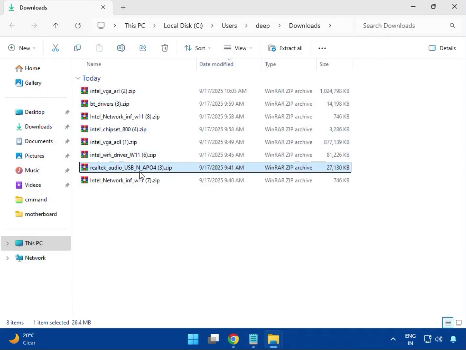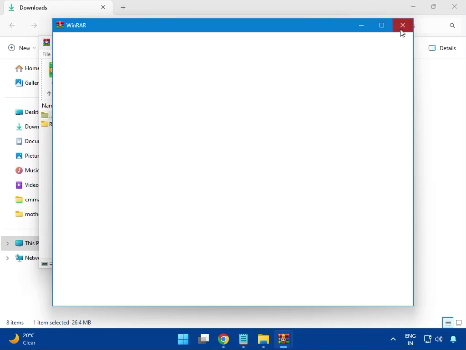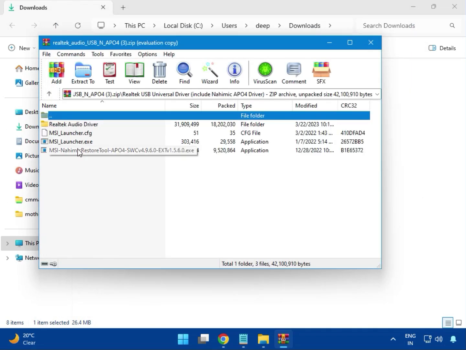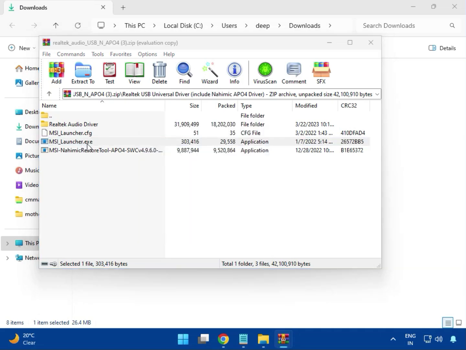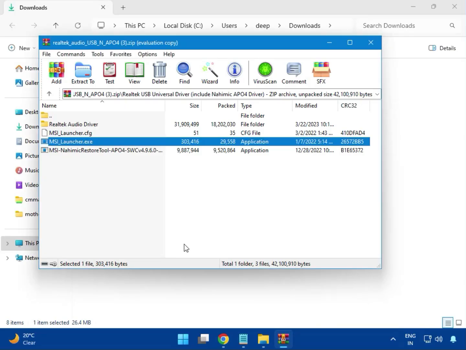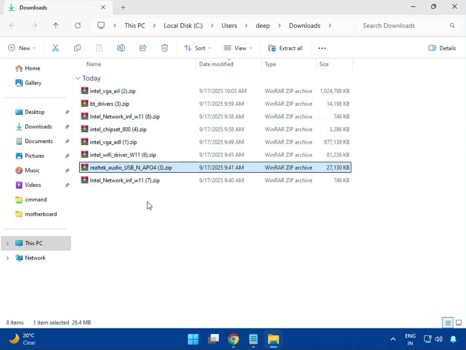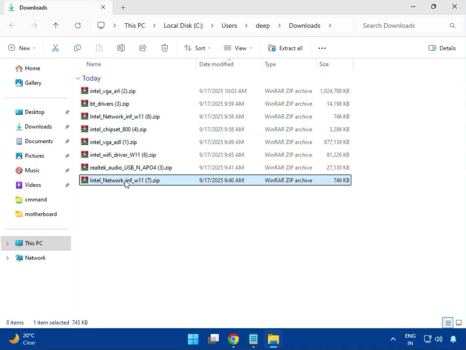Then the audio driver, USB audio, and this is the launcher. So click on this and then click yes. And then click yes, and then it is installing. So then it is all completed. Okay, the LAN driver is already installed, the network driver.